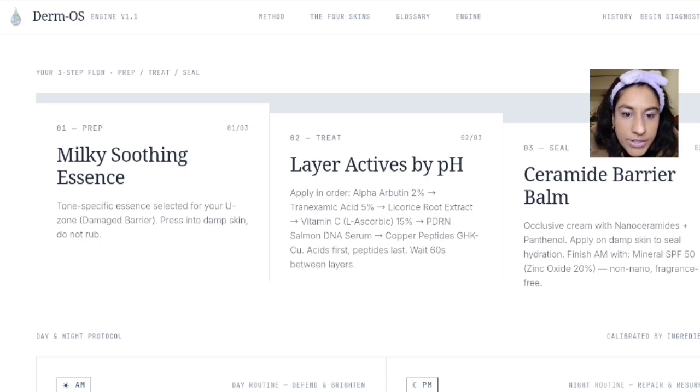Licorice root extract, so that's a little bit less invasive. There's vitamin C, PDRN, which is sort of a new kind of breakthrough in science, which is salmon DNA serum, taking the caviar and making serum out of it. Copper peptides, also something quite new, and it's something that's kind of trending right now. And the acids for peptides have always been around, but it's come back in fashion.